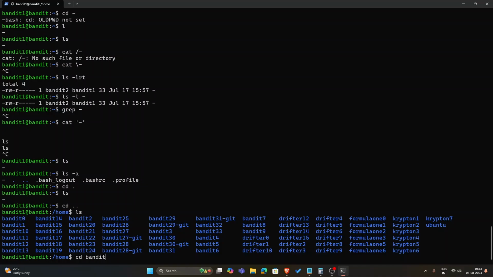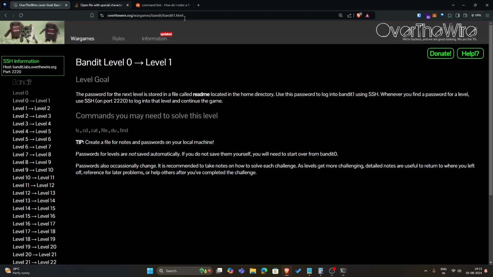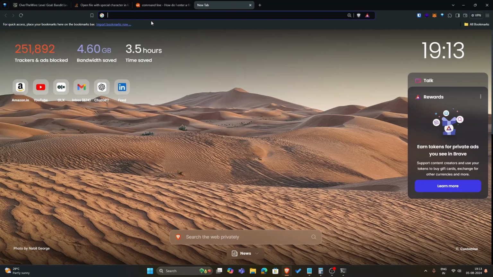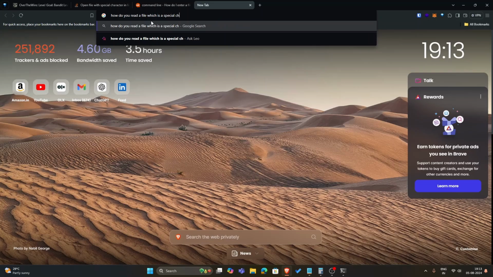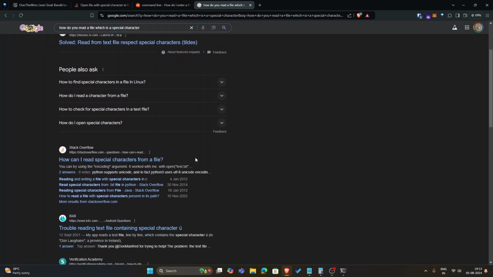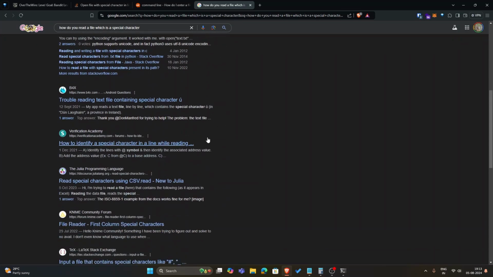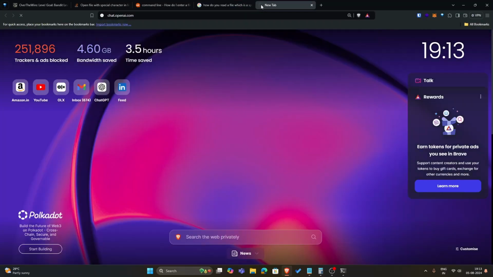Okay, so I'm in bandit1 right now. There is this thing here. How do you read a file which has a special character? You know what? I'm gonna ask GPT.